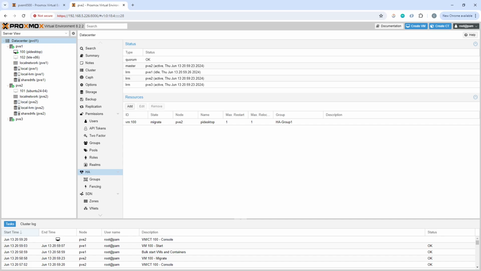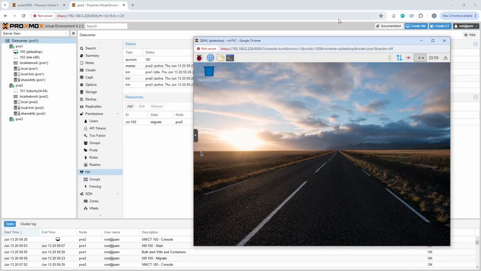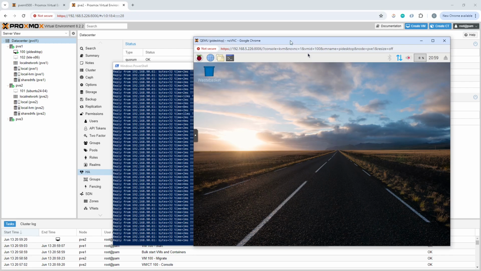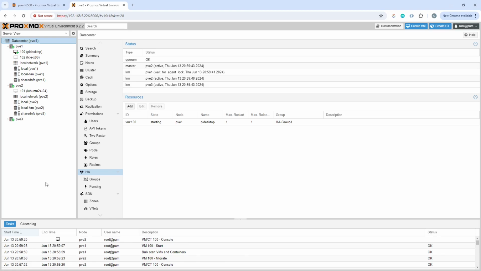And of course, if we go back to the running window, we can see it's still responsive there. There may have been a slight delay, perhaps of a few milliseconds, while it was failed across. But other than that, it's there, it's running, it's absolutely fine. So that in a nutshell is high availability in Proxmox.